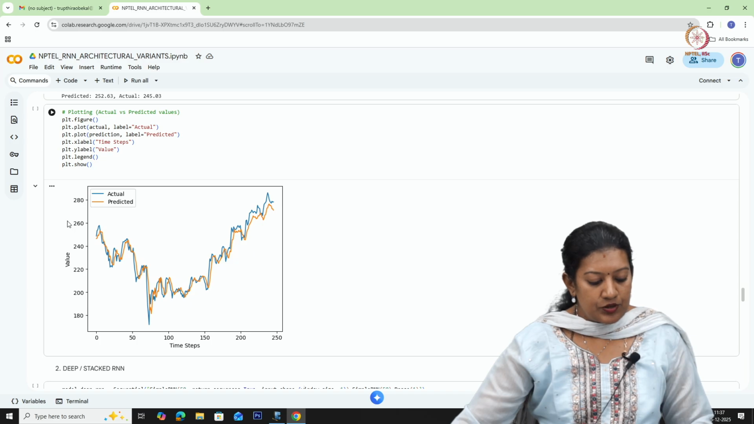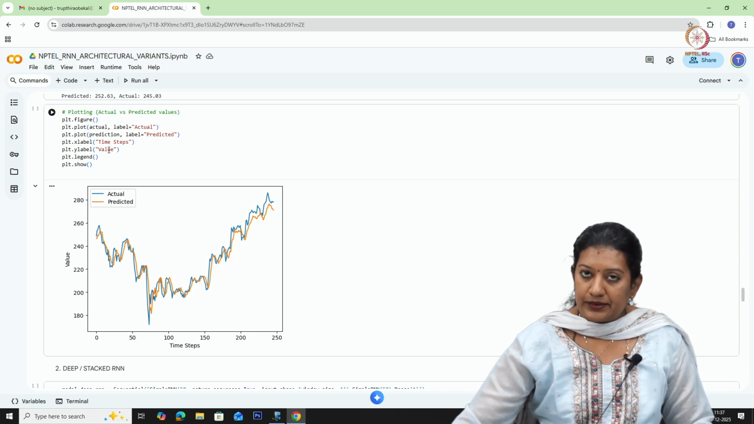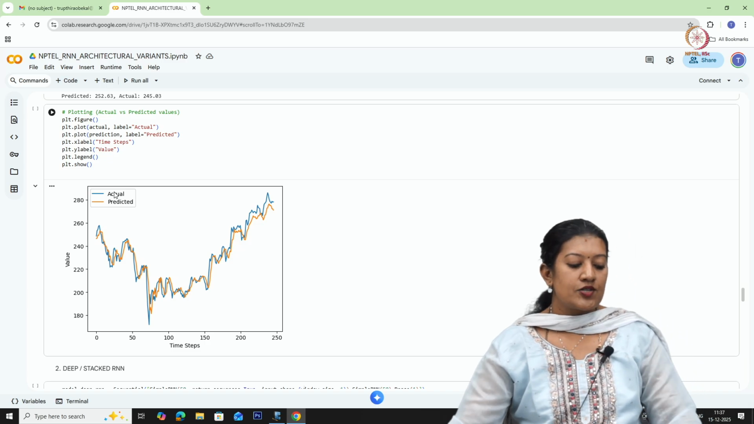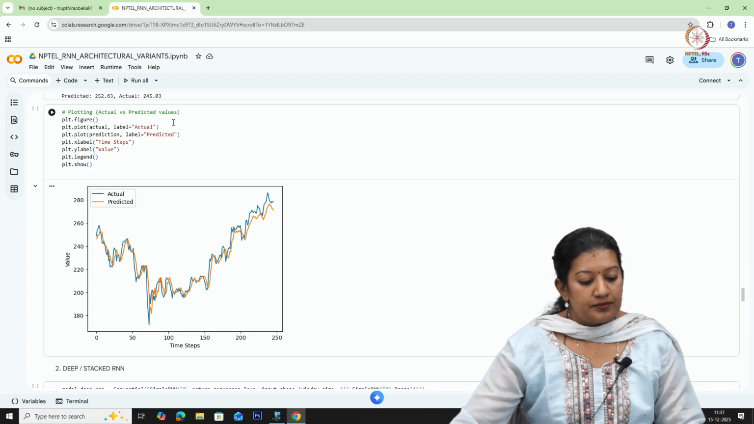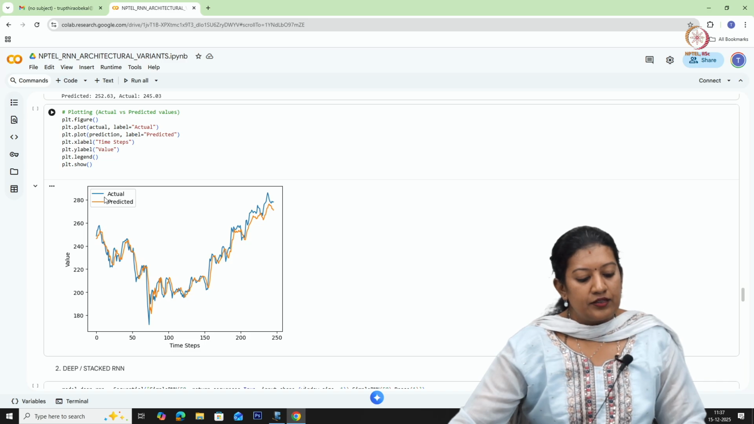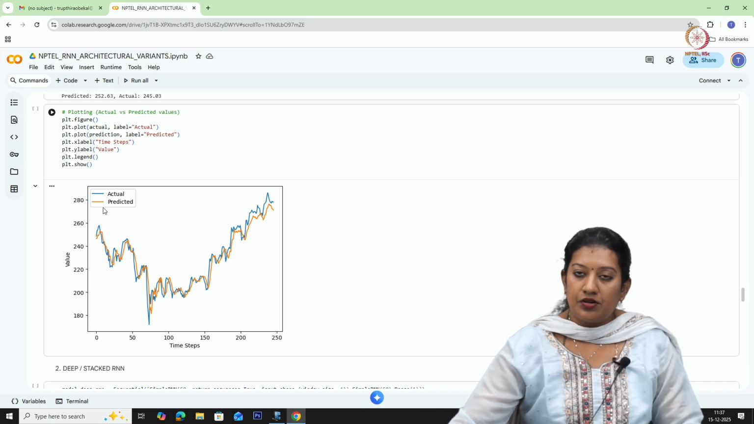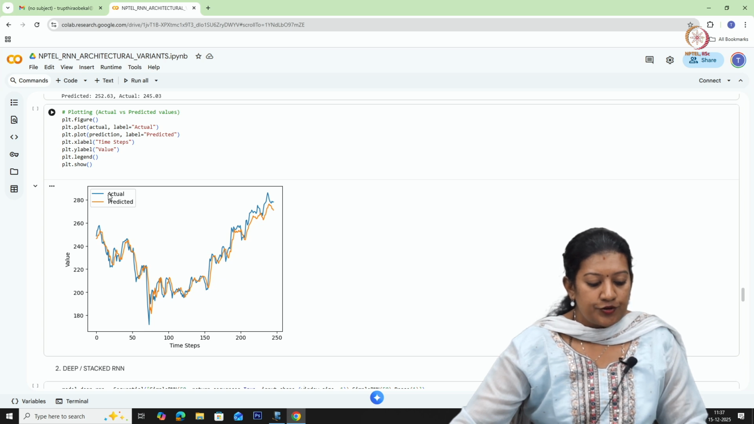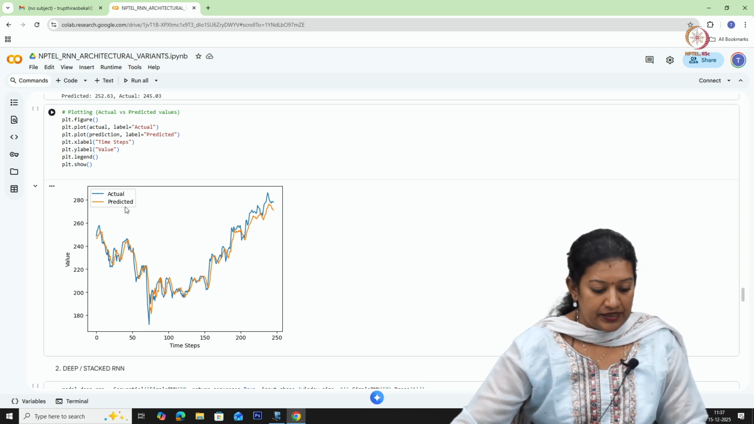Let the label given to the y-axis be value, or nothing but the closing price. So let us have a legend in order to differentiate between the actual and the predicted value. By default the colors would be blue and orange, because I have not explicitly defined what colors I want. So by default it will start with blue, then go to orange. So we have a separate legend here in order to differentiate between the actual and the predicted values.